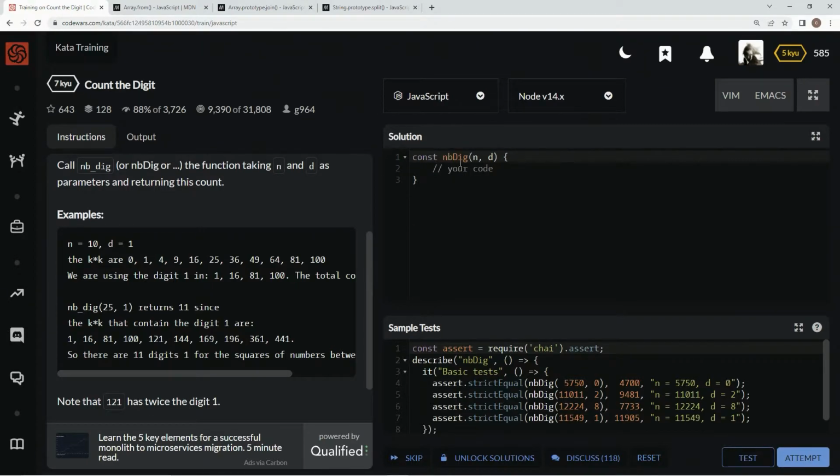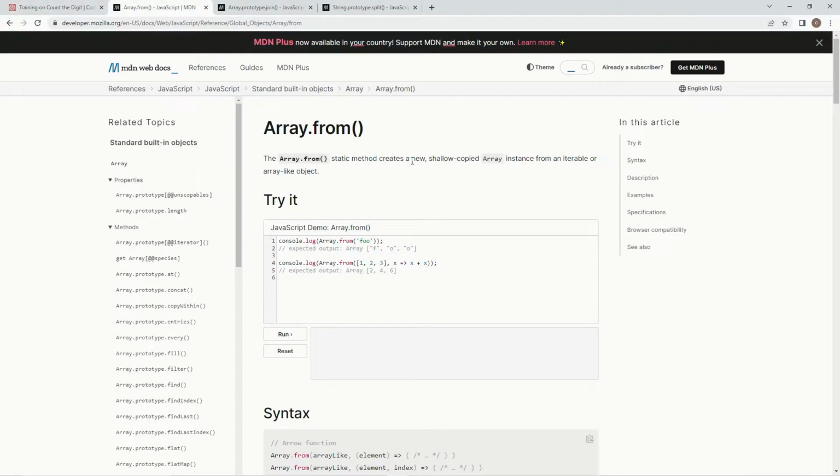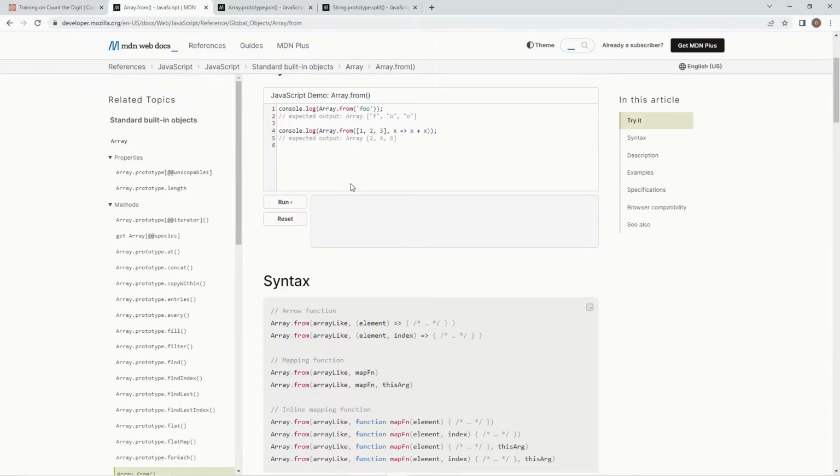We're going to say const, this function name equals the parameters n and d, and then an arrow. So we're going to say console.log to start off with so we can check it easily. The first thing we're going to do is get an array of all the digits squared up to n. We're going to use this Array.from static method, which creates a new shallow copied array instance from an iterable or array-like object.